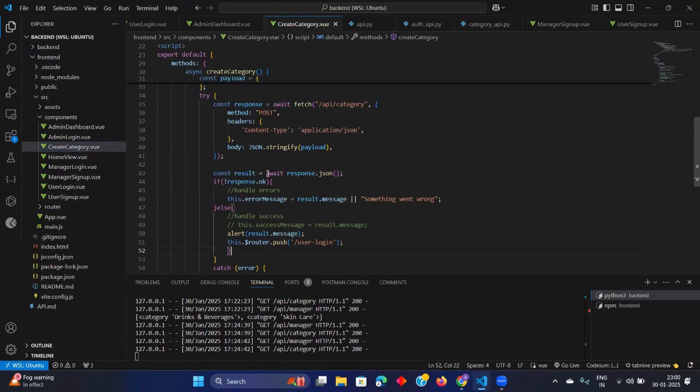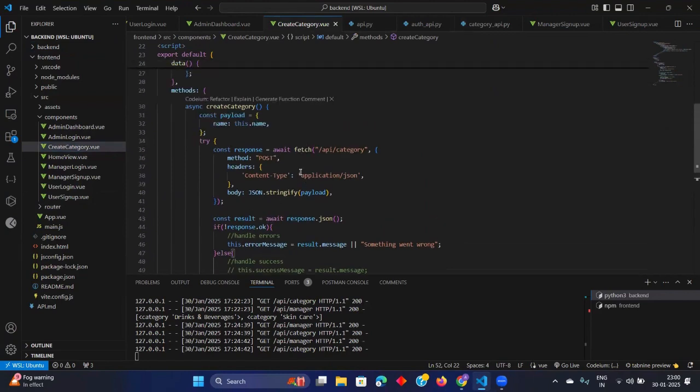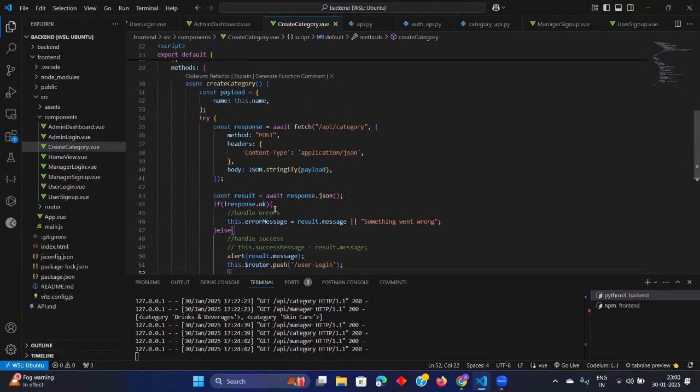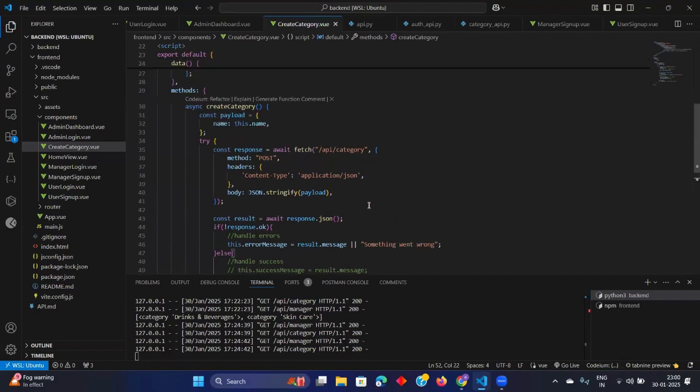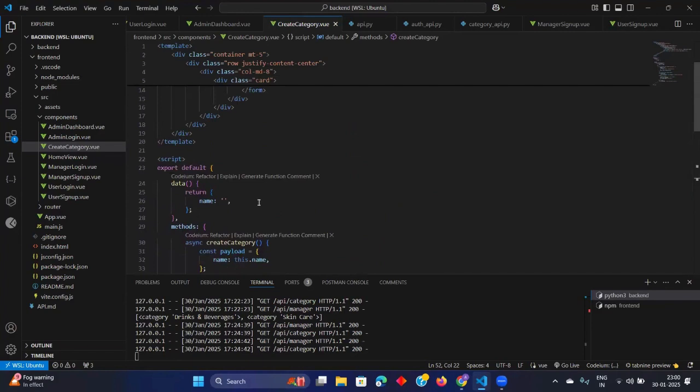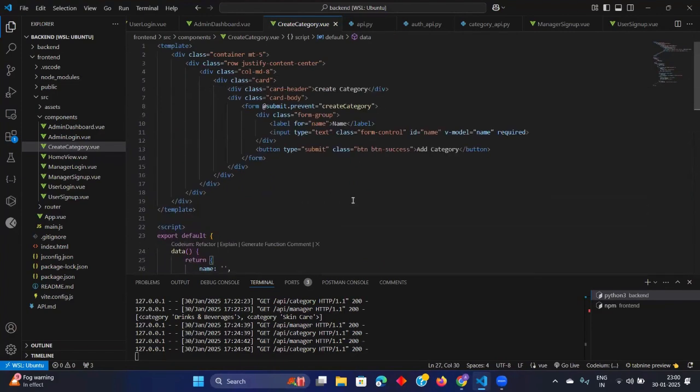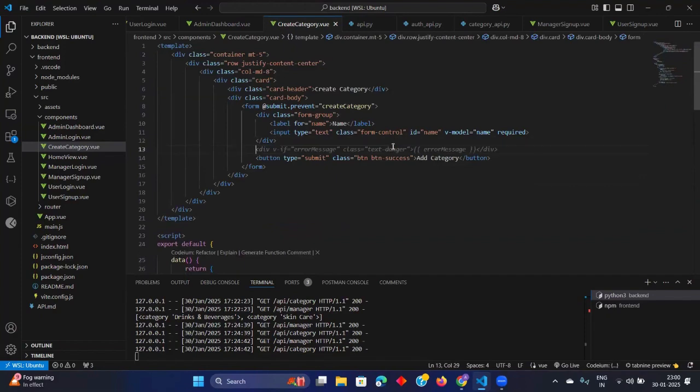So let us go in the create category of view. So this thing is fine. Await response JSON stringify payload and all these things. Const result await response JSON. Okay, this dot error message then. Okay, error message is there now. So let us do error message also. Success message is not required, but error messages are there. So let us add those things as well.